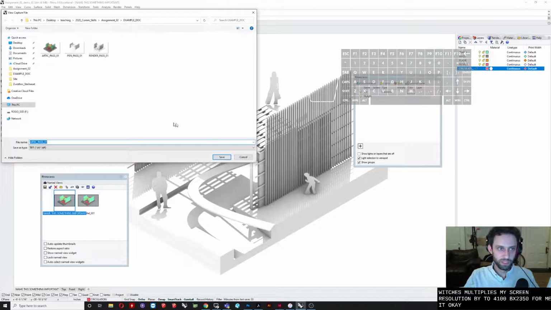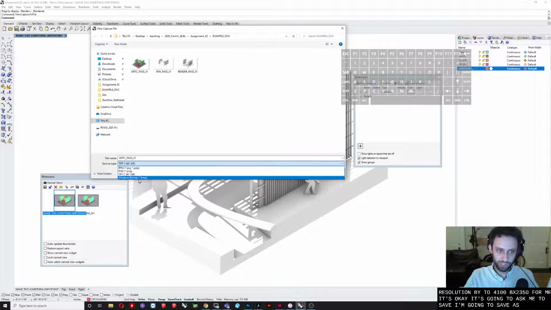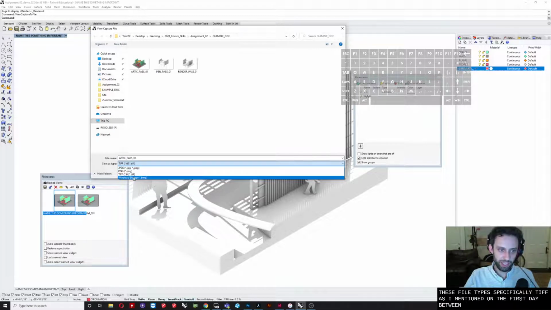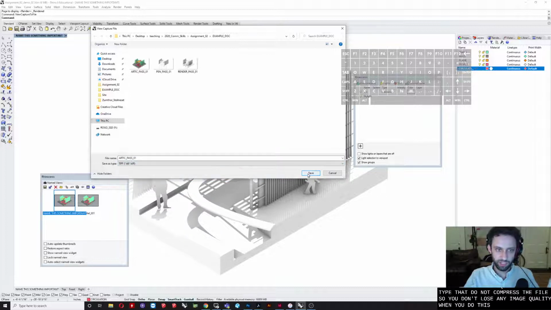Hit OK. It's going to ask me to save. I'm going to save as one of these file types, specifically TIFF. As I mentioned on the first day, between TIFF, JPEG, and PNG, TIFFs are going to be your highest quality file type that do not compress the file. So you don't lose any image quality when you do this. And just hit save, name it as something. I already have all three of these named.